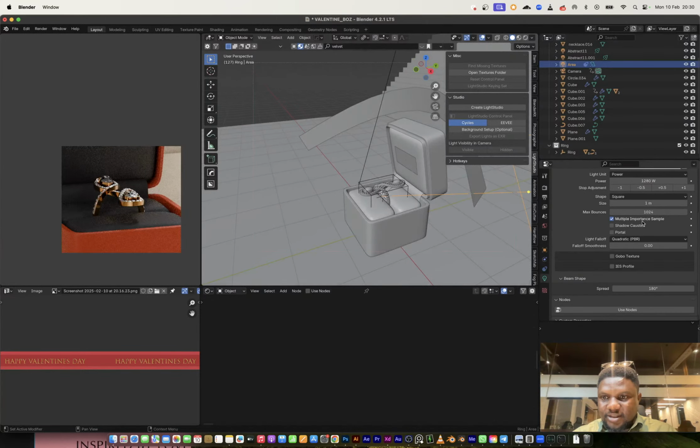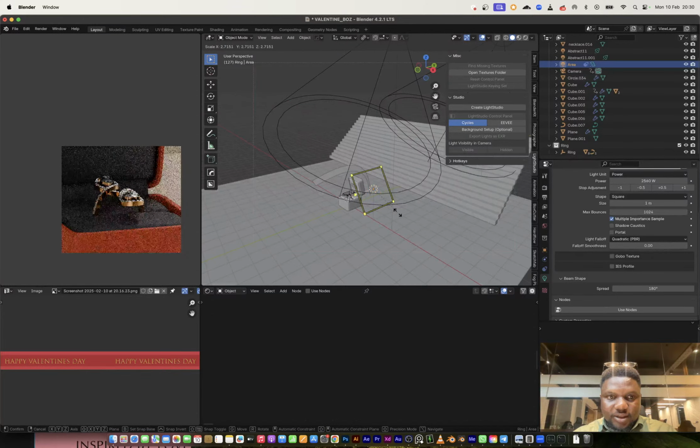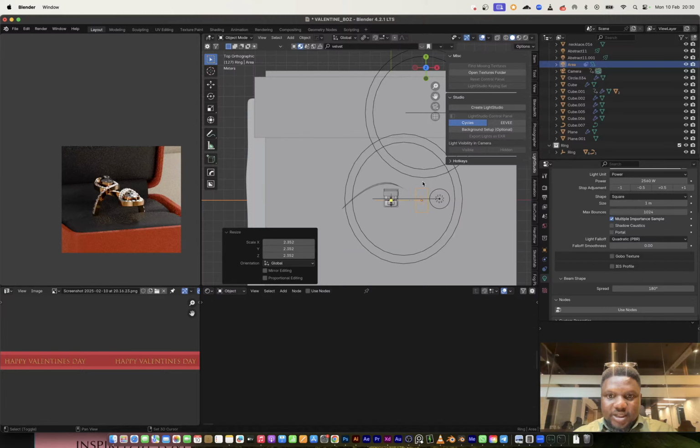We have this light. I want to increase the power on that. Maybe the power is a bit too much right there, and I want to scale it up. Go to the Z-axis and bring in one to the side also.